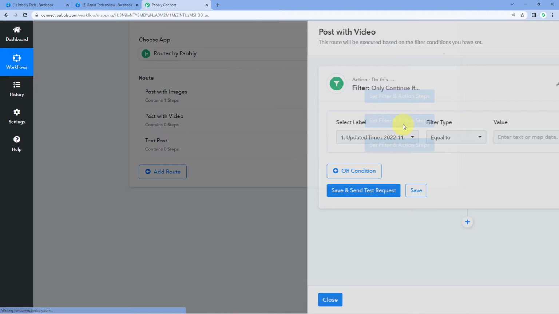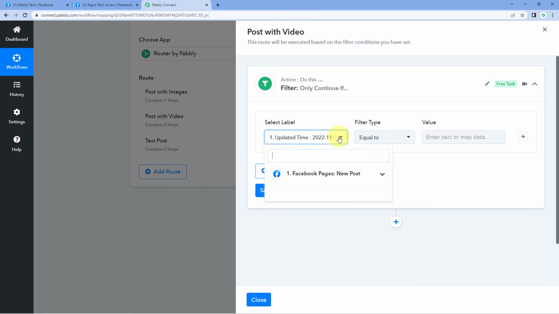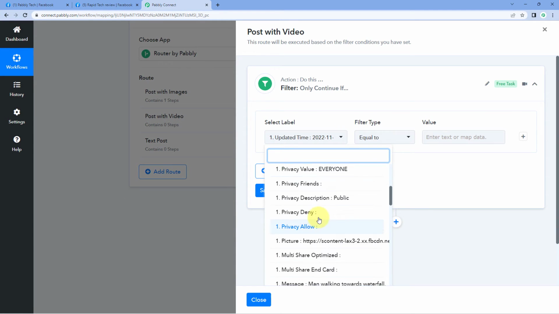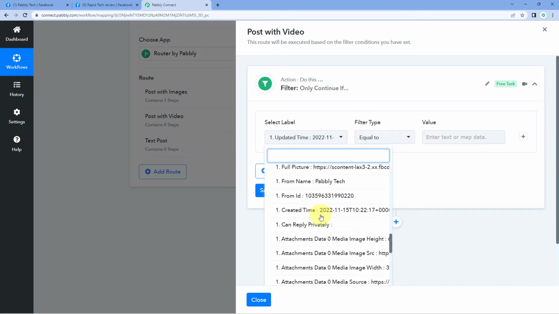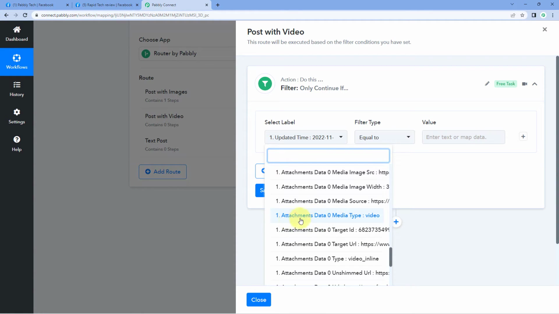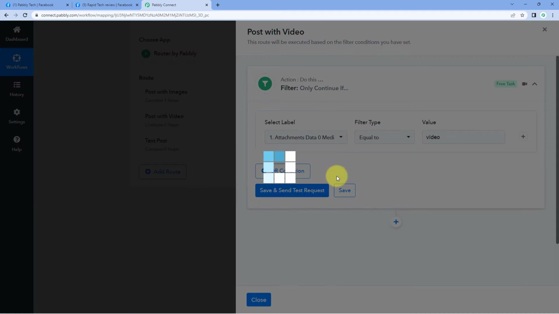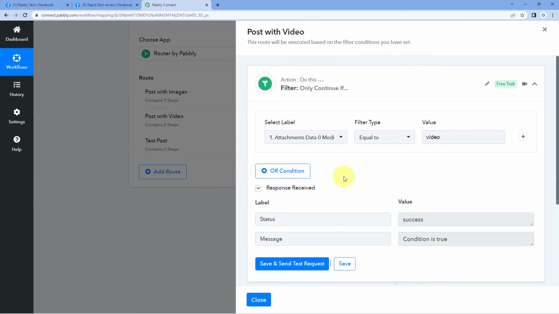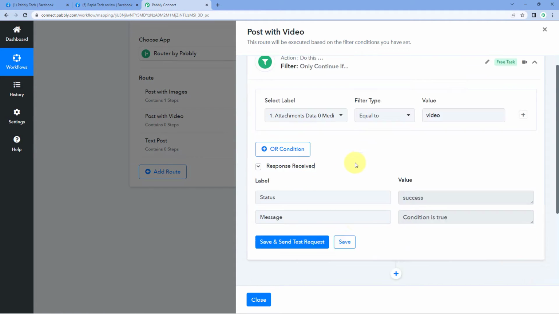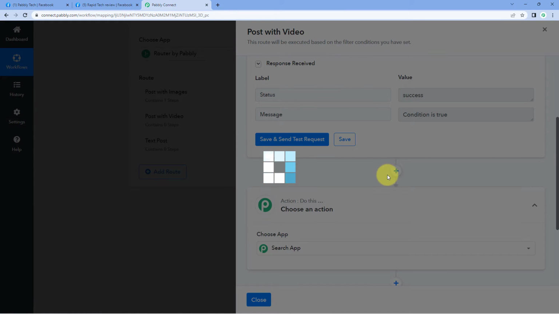Just click on set filter and action step, and here in the filter section, from the drop down from the responses of Facebook page, select this response which we have of video, attachment data media type. And if this response equals video, then automation will be executed via this route. Just click on save and send test request and it will give us the response that the condition is true because we have received or captured the response of a video post. After that, just click on this add action step button.